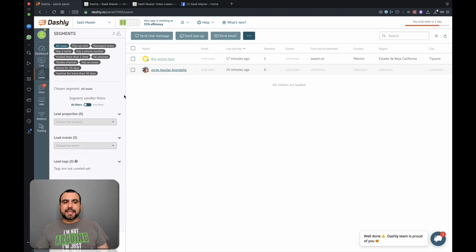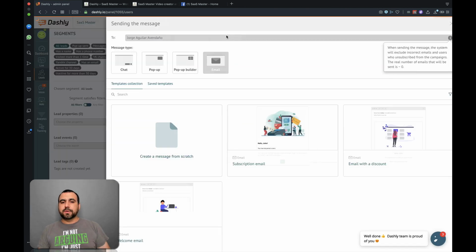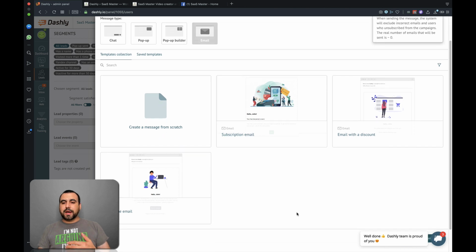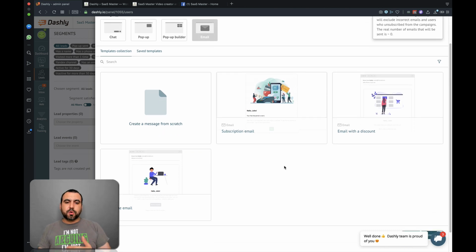Next thing is leads. So here in leads, all the people who have been chatting with you from all sources would be considered a lead. So leads would be adding up right here. And if you have their emails and all that good stuff, you can start a campaign. So let's just say I would select this one, and I would send a chat message, send a pop-up, or send an email. If I send an email, well, I got these options right here, really quick and really fast.